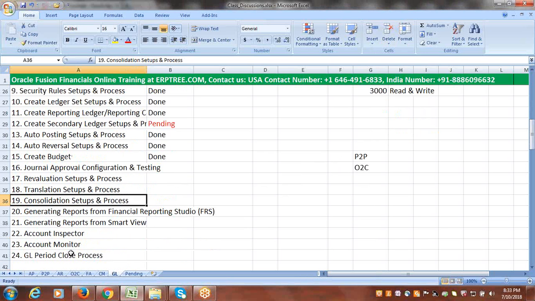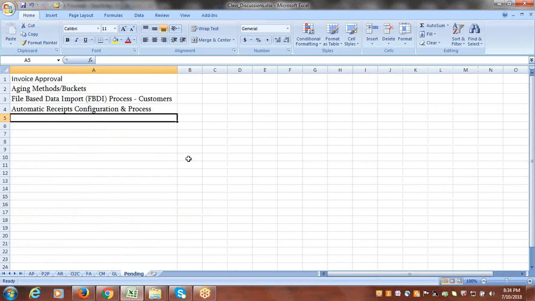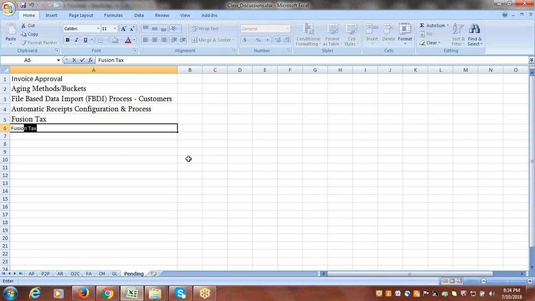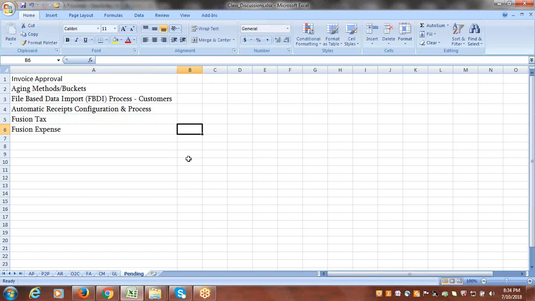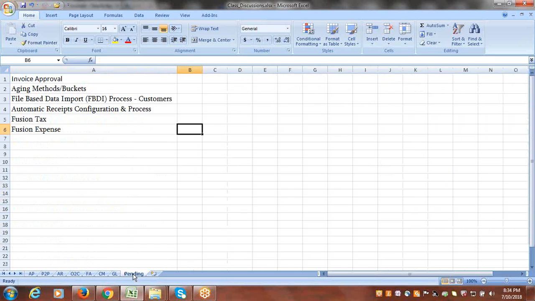And after completing these few topics, we'll work on the pending topics, as well as other modules: the basic configuration and basic process flow to test Fusion Tax and Fusion Expense. These also we have in the pending list. So first we'll complete this and proceed with these pending topics. Okay, we'll make sure we finish within this week.